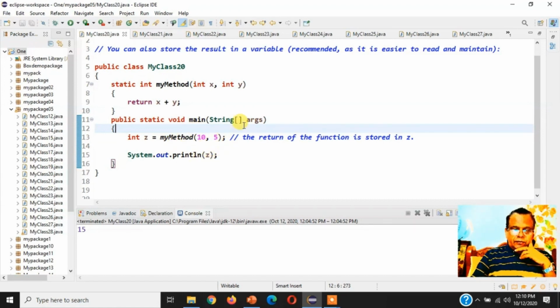And this return of my method is assigned to a variable by name z of type int. So it's int z is equal to my method in bracket 10, 5, close the bracket, semicolon. The return of the function is stored in z, or the return of the function is assigned to z, which is again of type int.